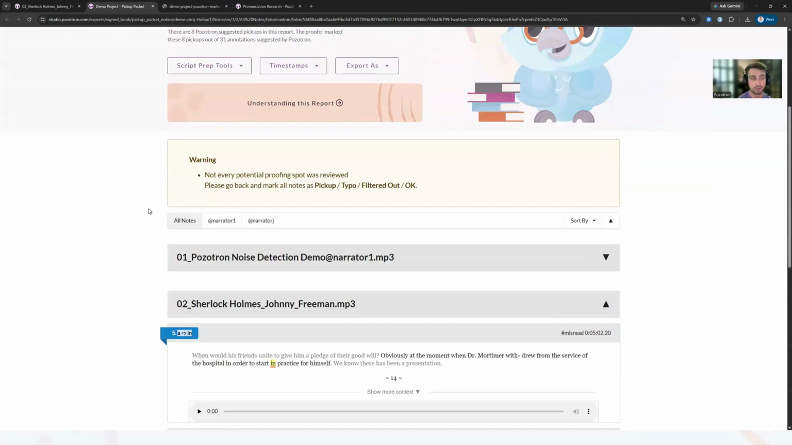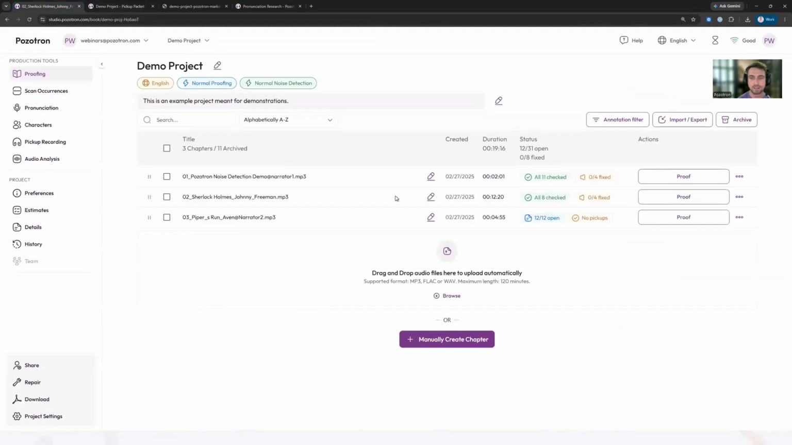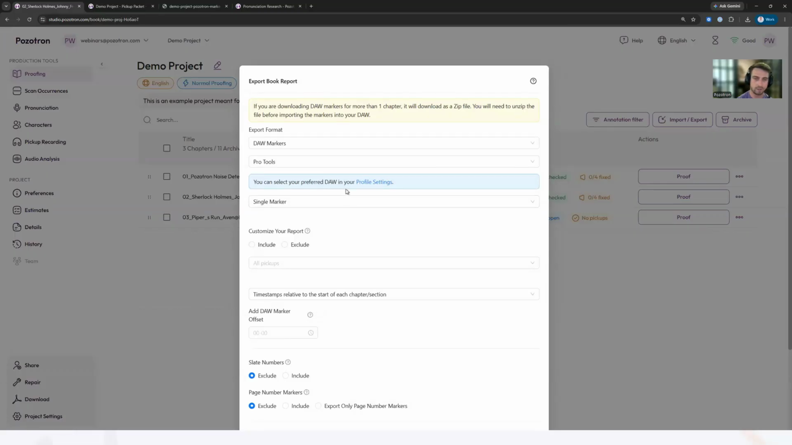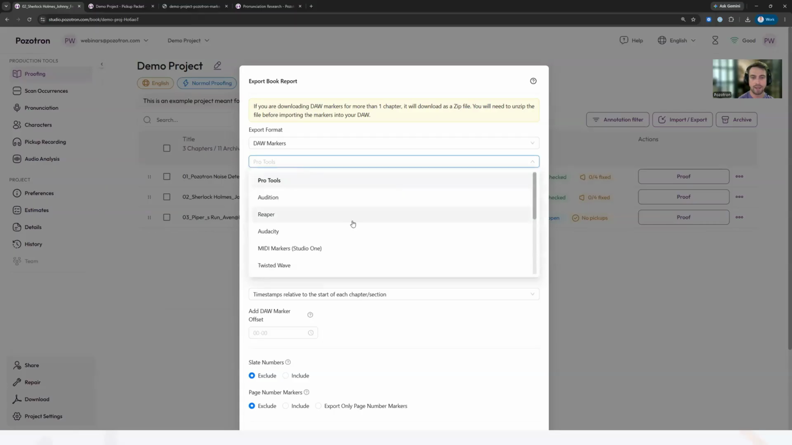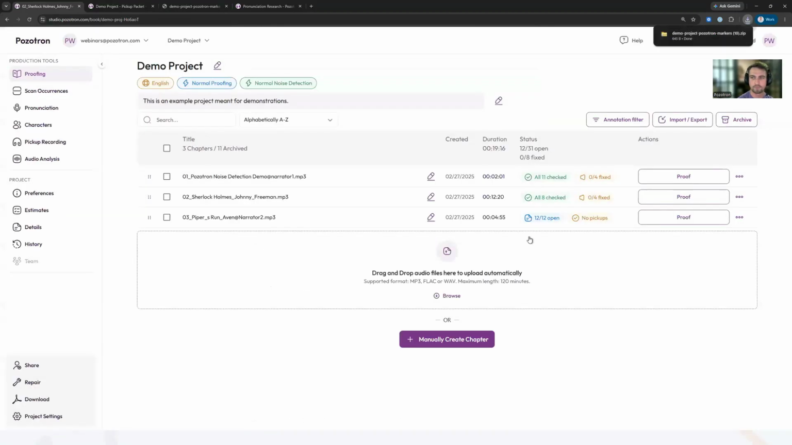So a lot of our narrators use this for referencing their pickups, and then to speed up actually recording them, they export DAW markers. DAW markers are extremely helpful, probably one of the biggest time savers. What it allows you to do is choose what DAW you're working in. So I'm working in Audacity, so I'll select that and export it. And this will download a folder.